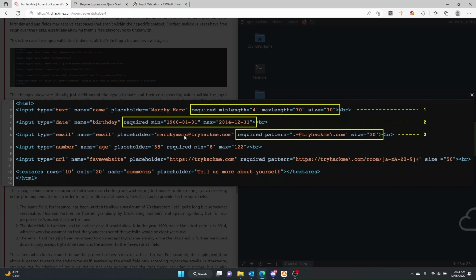For the email, we want the pattern. It can be anything before, but we want to make sure it has tryhackme.com. And we have the escape, because if we didn't have this escape character, this is regex, and it would assume we could have anything after the tryhackme. And we say for the email, the size is 30.